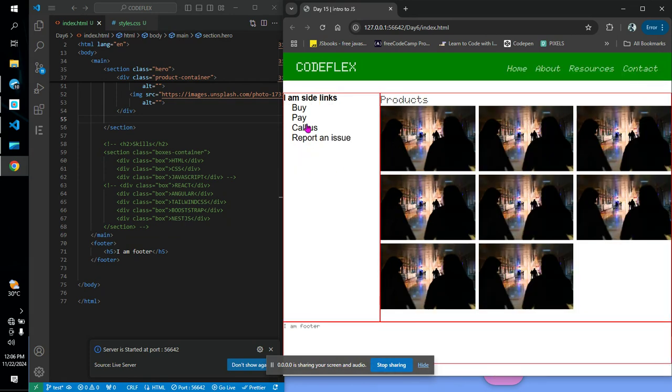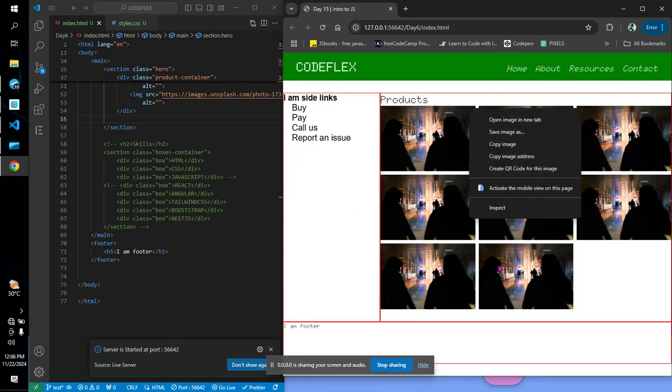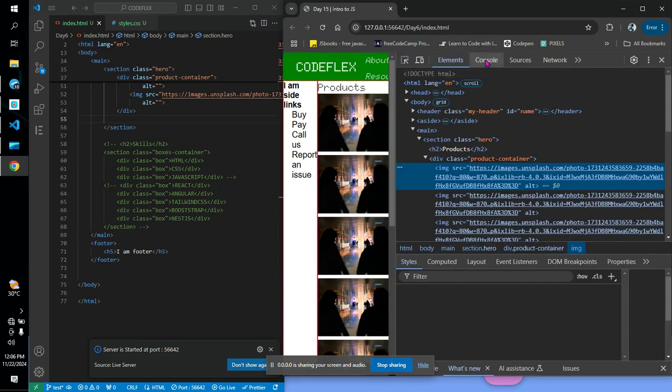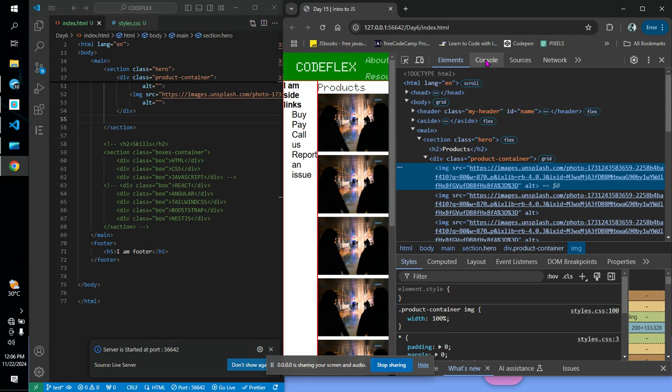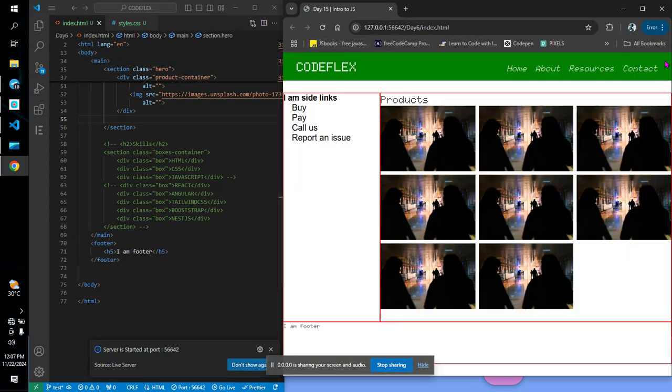There's another shortcut of getting there. I can just come to my page, right click, and then click on inspect, and when I do that, it's going to take me to exactly the same place. So I can also do what I did before, selecting my console, and I will be right in my console. Okay, so that's that about the JavaScript console.